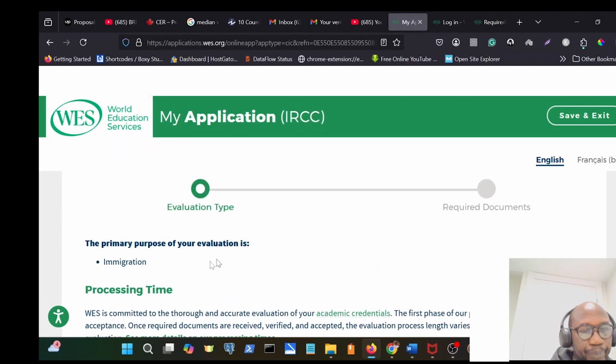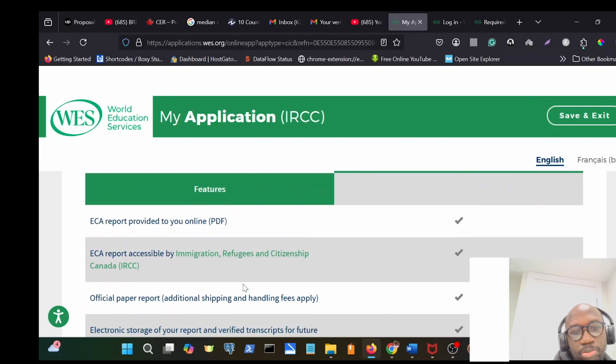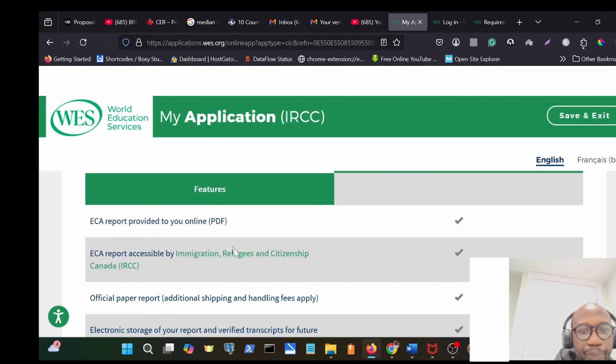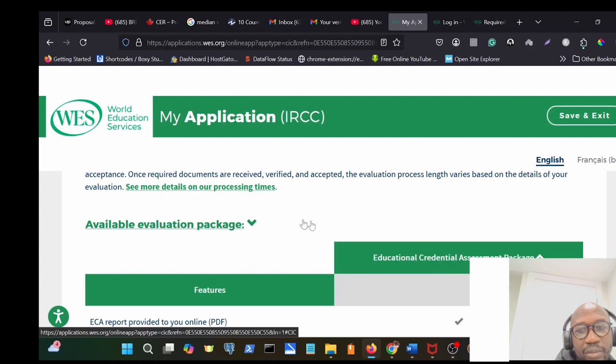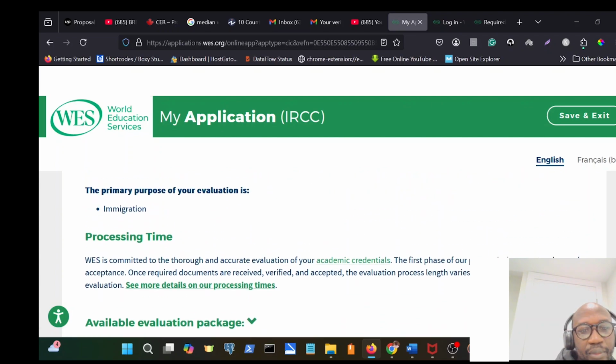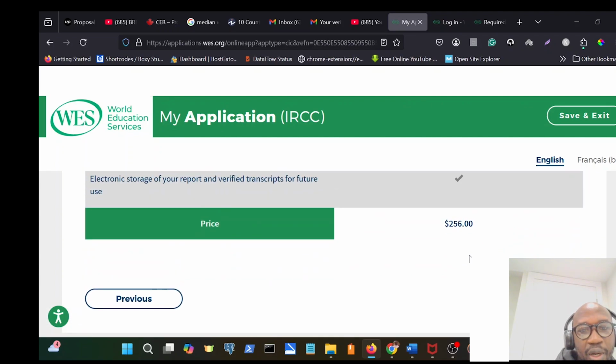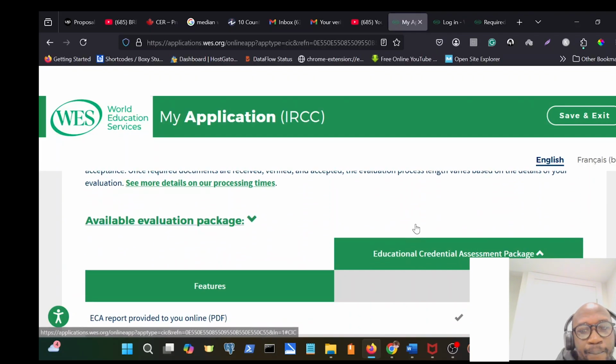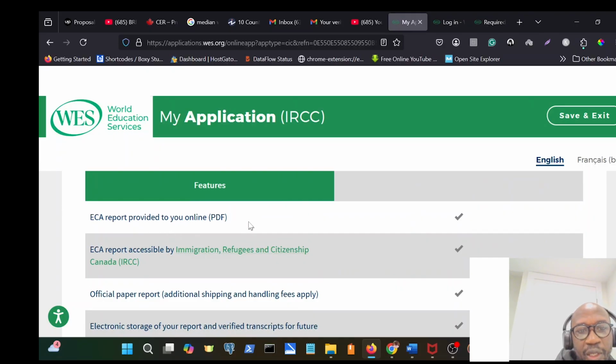So as you can see, the primary purpose of evaluation is immigration. Okay. So these are the packages that are available. If you want to receive ECA reports provided to you online, as a PDF, you get all of these. So you receive an ECA report. Once your degree has been verified, you receive an online copy.